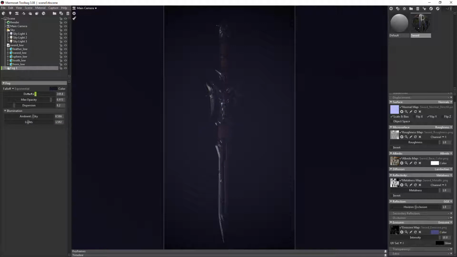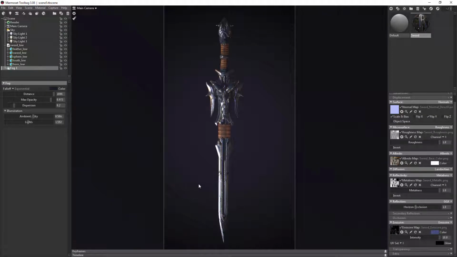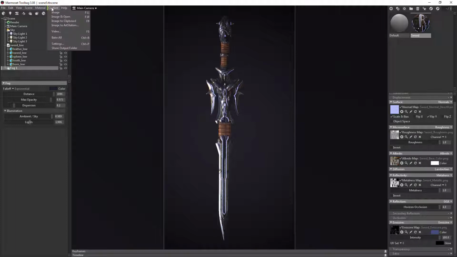Let's see how it looks with the fog. Let's work on our distance here. And I'm going to make it a bit darker or desaturated so that it's not so intense, this blue color from the fog. Let's also work here with our ambient sky and the lights. Over here on the right side at the material, we can also change the horizon occlusion on the reflection, which might make a bit of a difference, but sometimes it's hard to see, so it's worth playing around with it. And also I want to have the intensity on our emissive map put to 100.